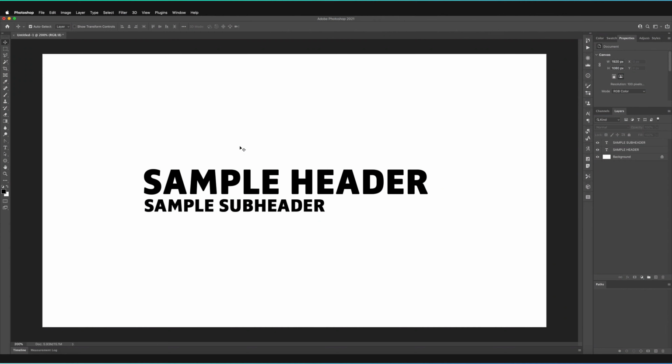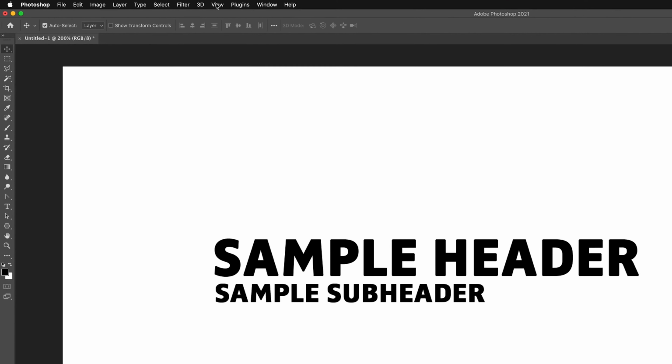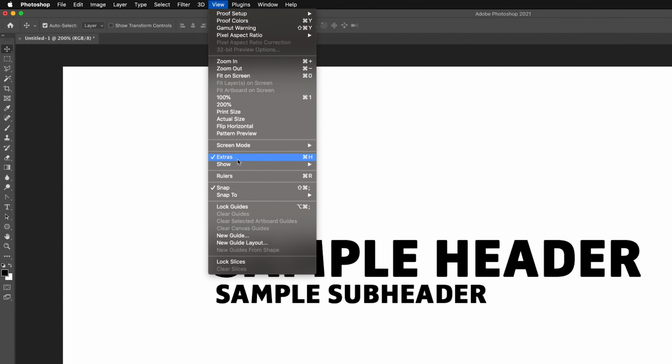So what guides allow us to do is they allow us to lay out our images, our text, all the elements that we have in our document in a more organized manner that takes into account the dimensions of the document. So what we first have to do is enable the rulers on our document. To find the rulers, we go to the option View at the top, then we go to Rulers, and we just have to make sure this is ticked.